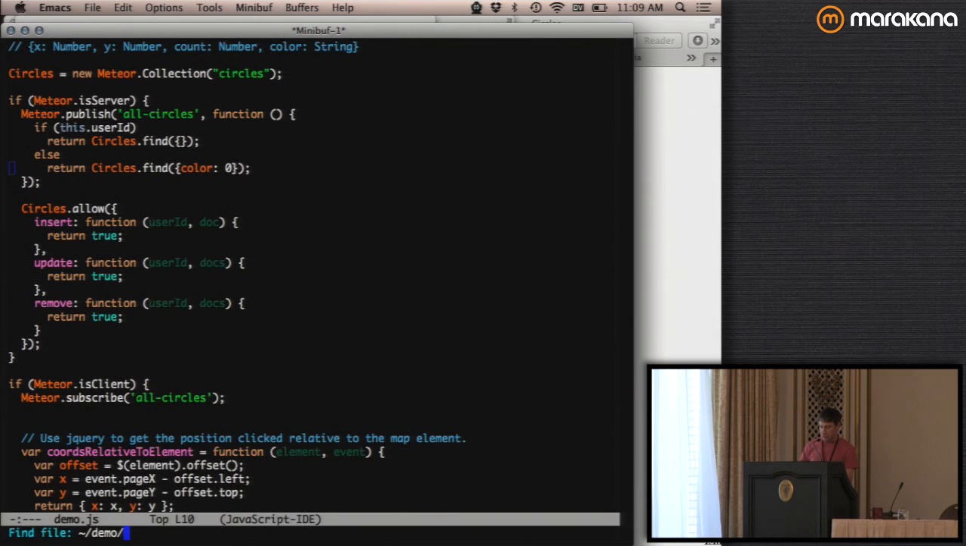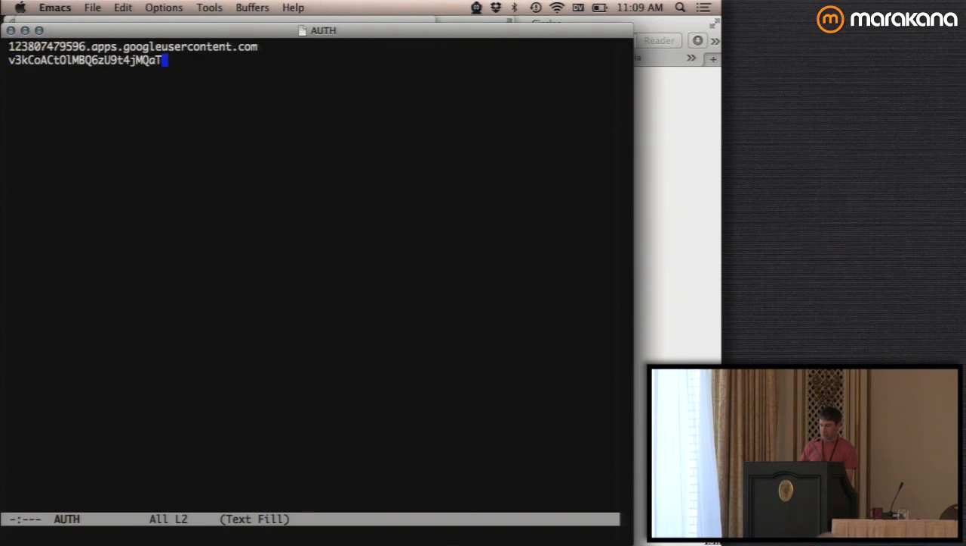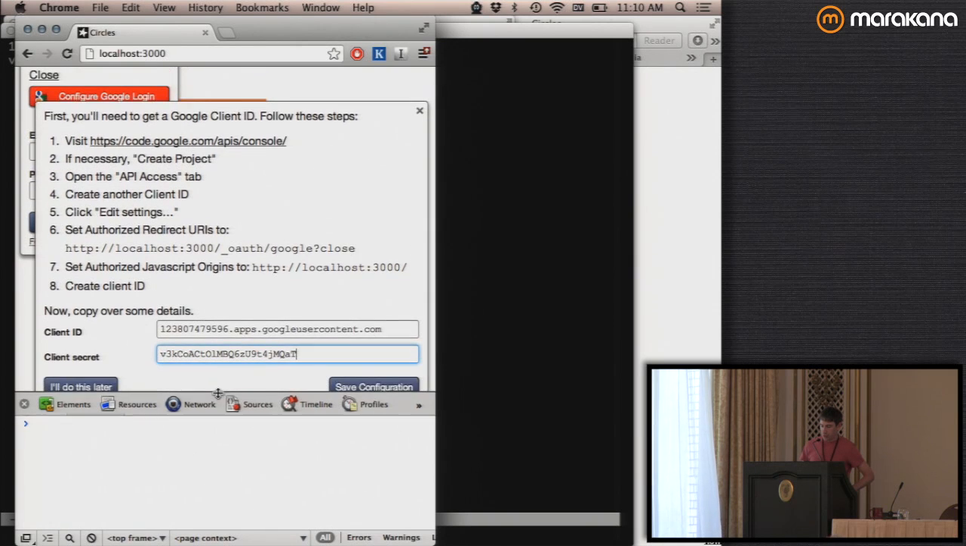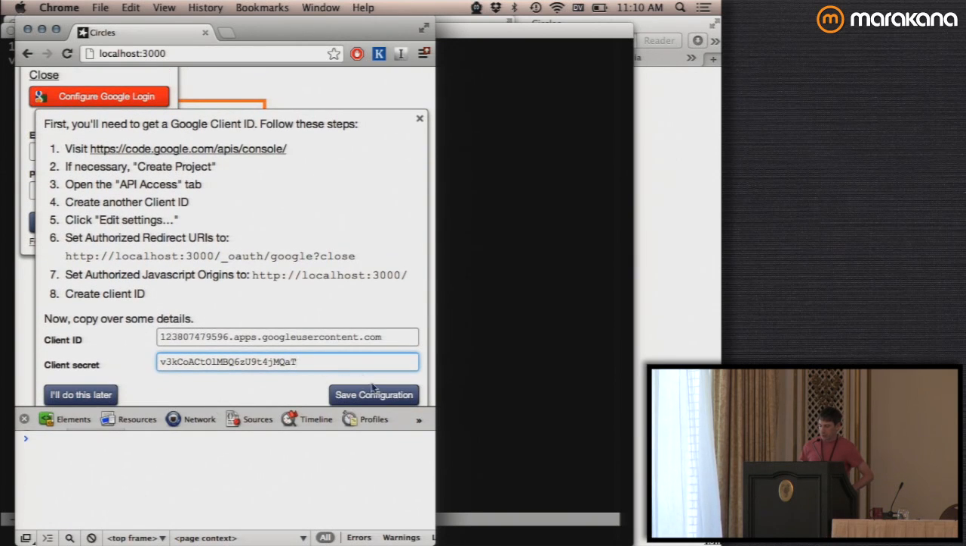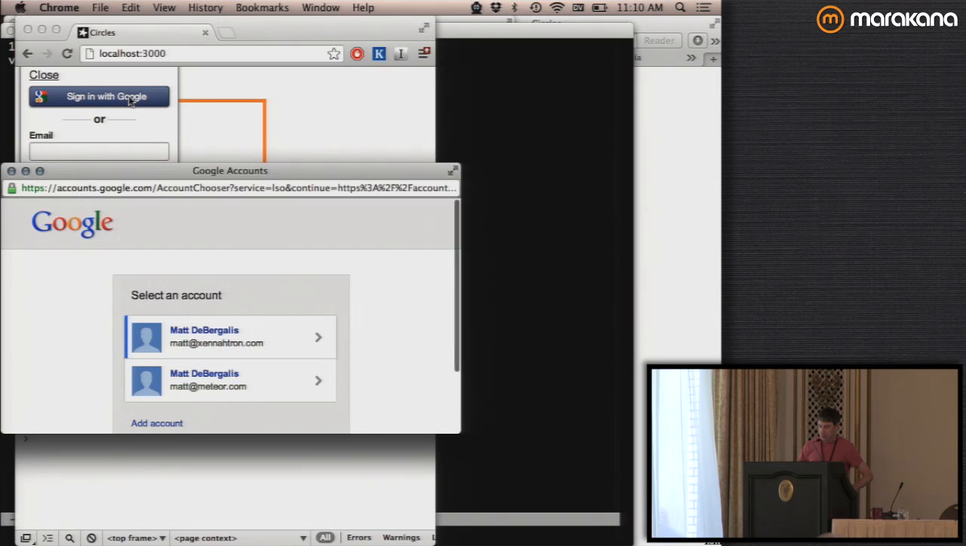I stashed away my existing app's information, so let me just copy that in here. Again, just the identifier for the OAuth app that I have at Google and the secret for the app at Google, and I save my configuration. And now I'm all set. So now I can sign in with Google.